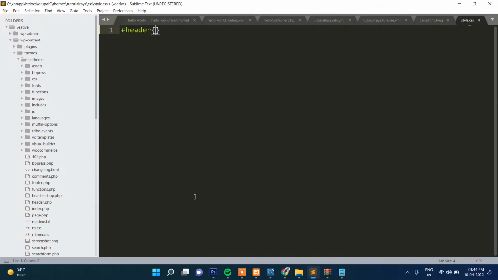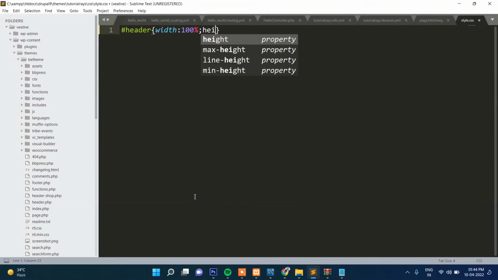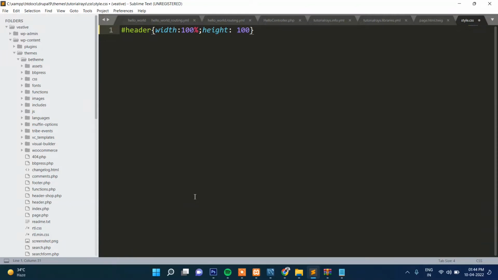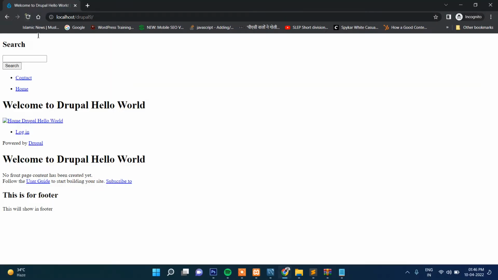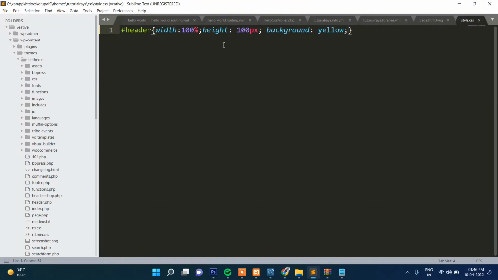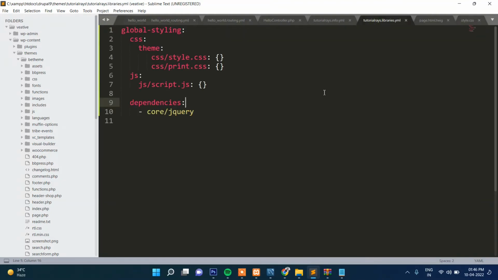So here will be header, then width 100%, height 100px, background yellow. Let's clear the cache. Okay, cache is cleared. Now let's refresh and check. Okay, there is something wrong. So the code is not coming here. Where this, height is, background is, and this is the CSS file where we have described this style.css in the CSS folder.